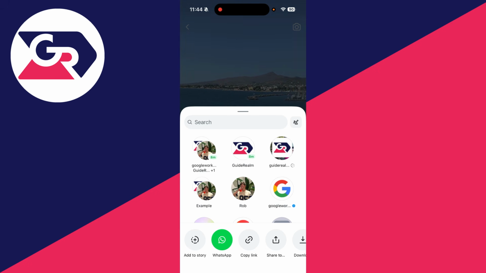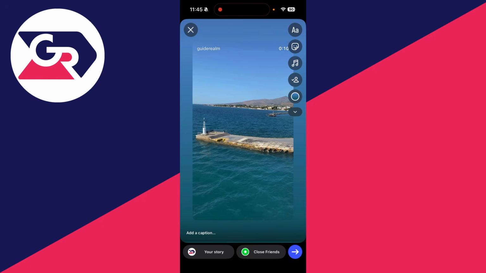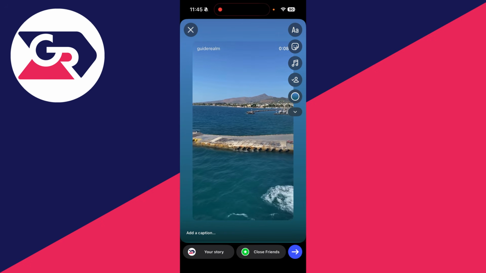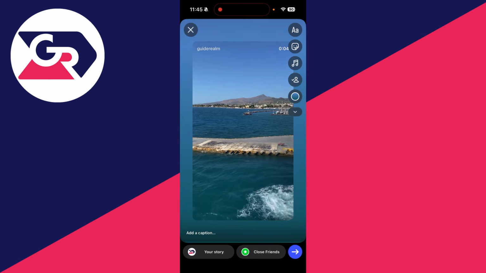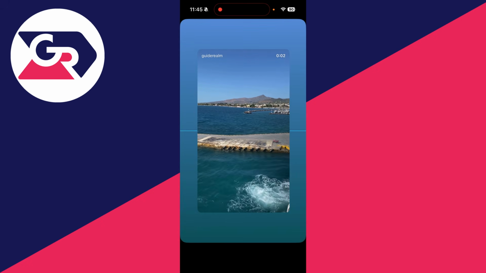But to put it on your story, what you need to do is go down here and you may just scroll along. But the option for add to story should be one of the first ones. Then what you can do is tap on it. And as you can see, here it is. So you can tap on it like so to make it full size or to make it smaller. Pinch it to resize it and tap, hold and drag.